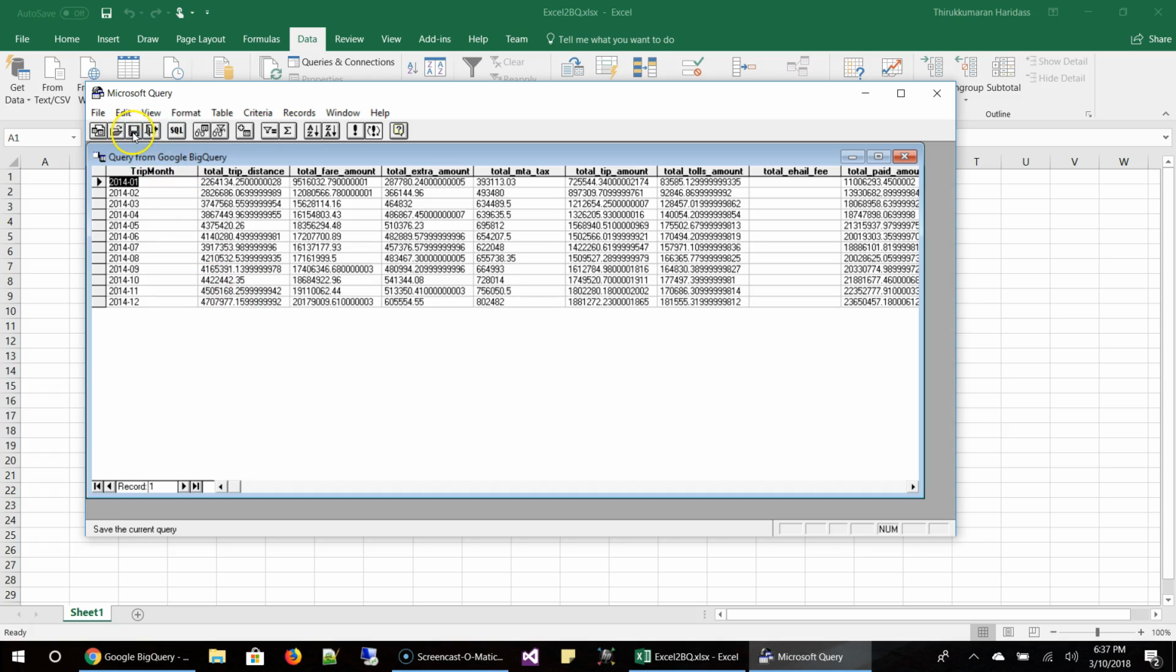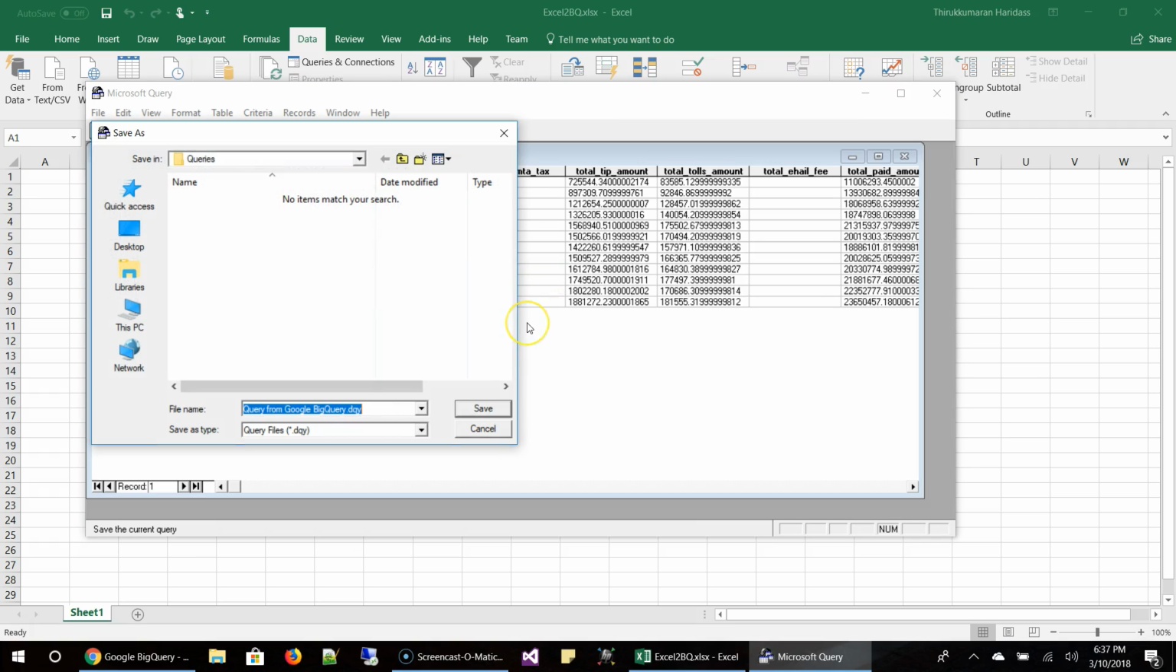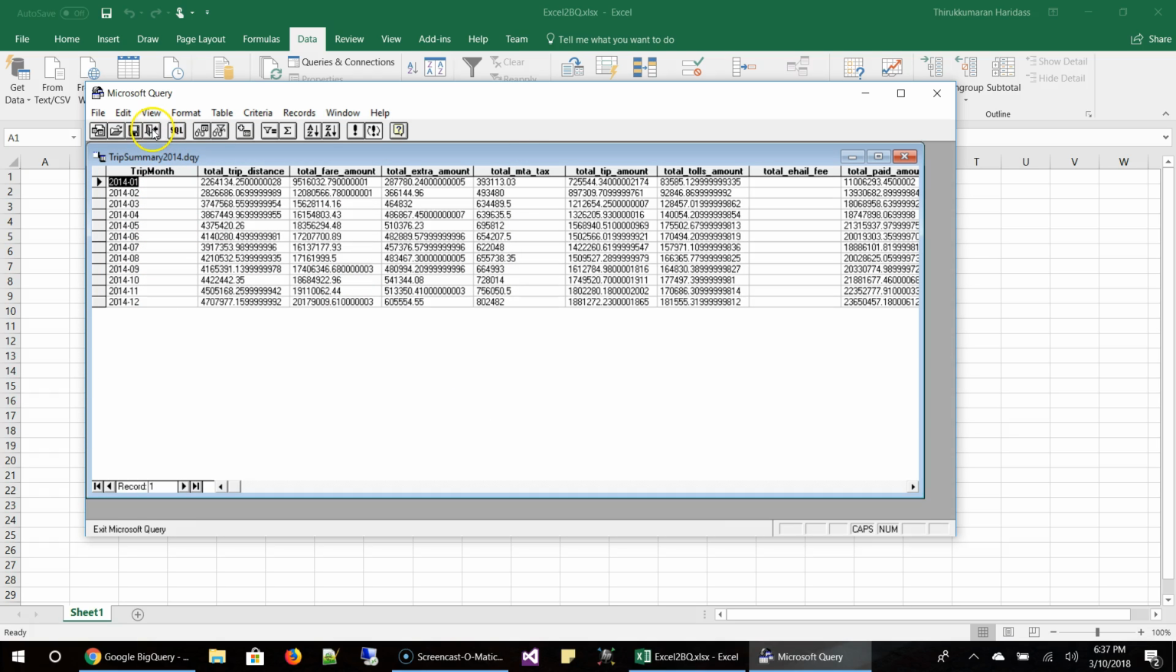And then you can even save your queries if you want to. So this is like trip summary 2014. You can save it wherever you want. This is a dummy save I'm doing. And then the next step is you have to click this icon. Only then it will give this data to Excel.